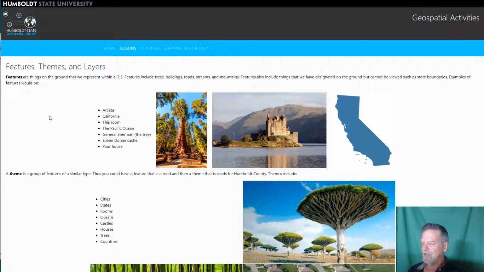So a castle, a tree, a state, a county, a city, those are individual features. And that's important to really have clear. So a feature would be Arcata, California, the room that you're in, the Pacific Ocean, the General Sherman tree, one of the biggest trees in the world, Elandolin Castle, one of my favorites, or your house. So each of those would be a feature.